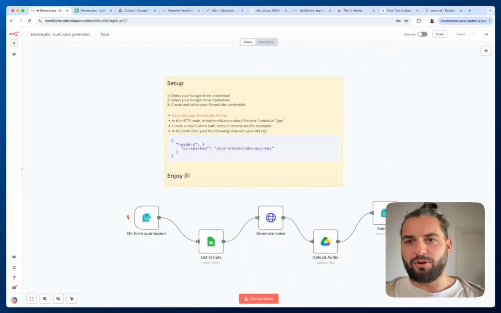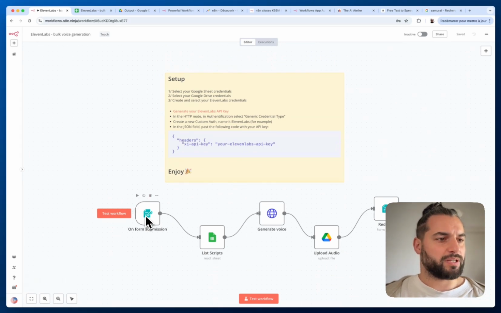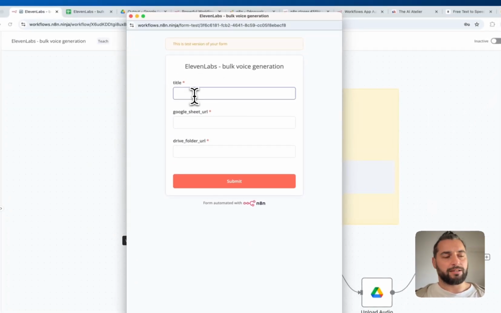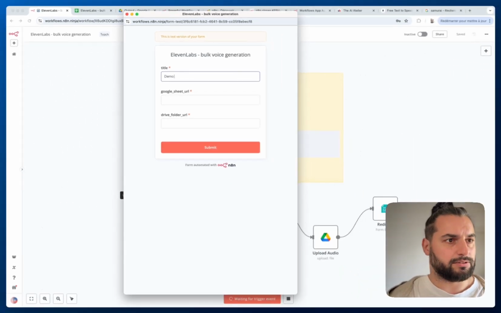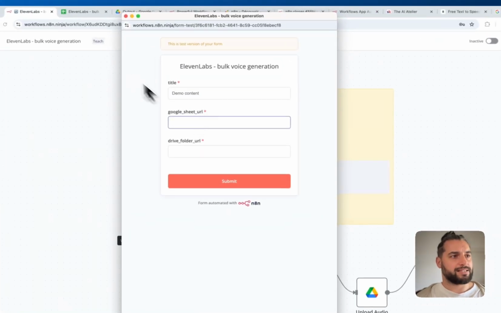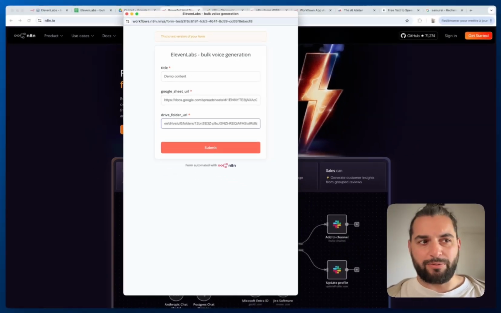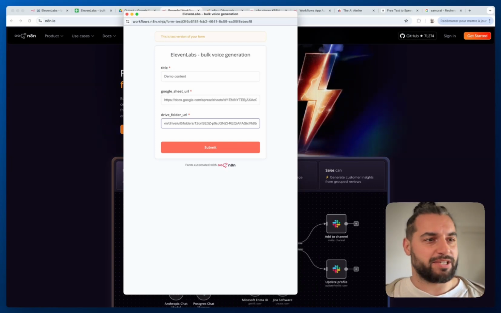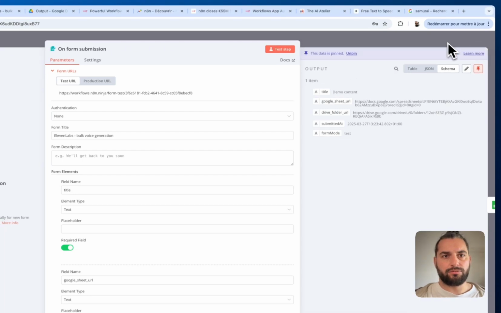Let's dive in the workflow in details. So this workflow starts with a form. So let's run the workflow. Let's test it like that. So it opens, as you can see, a little form like that, where we can provide the title of the content we are producing, like demo content. Here we can pass the URL of the Google Sheet we want to use, and here the URL of the Drive folder where we want to generate the MP3. So let's submit and pin the data so we can work with the workflow.